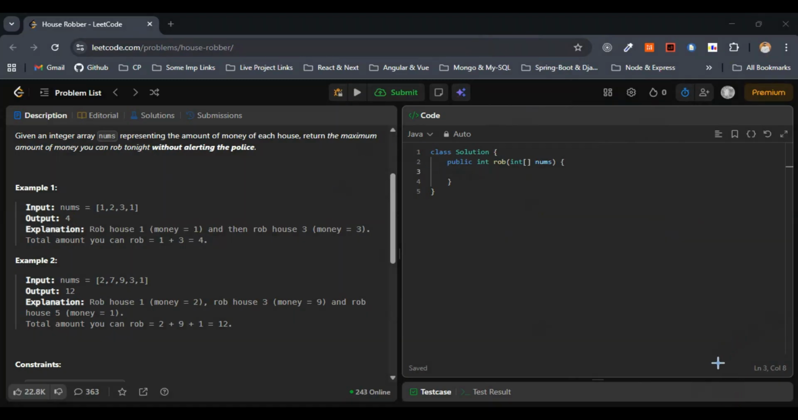So as we are completely familiar with the approach, let's discuss the complexities part. So what will be the time complexity here? The time complexity would be big O of n. So why is it big O of n? You guys know we are traversing the array only once here, exactly once.